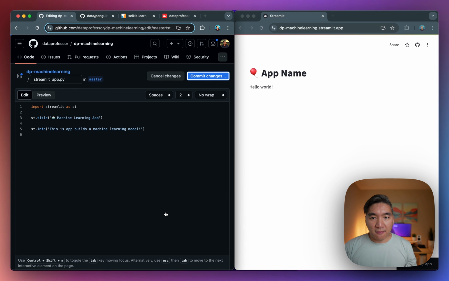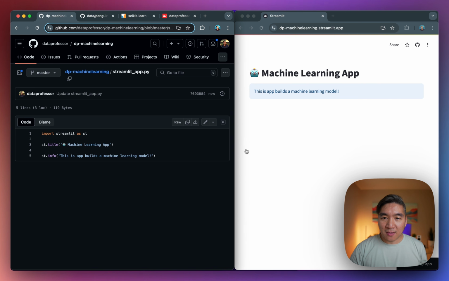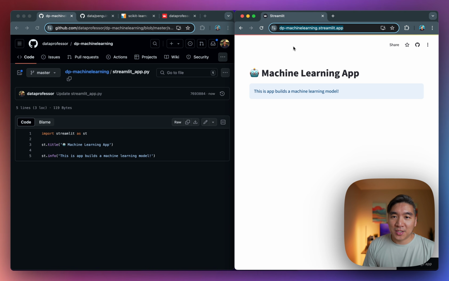Let's see how fast it reflects in the updated app here. All right, so almost instantaneously, you get to see the updates in your app here. And so worthy to note, you could share this URL, it's public. You can share it with your friends around the world.